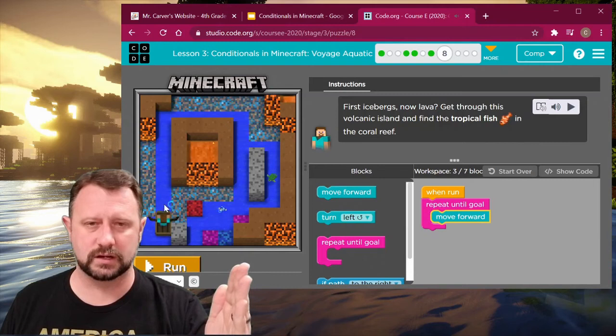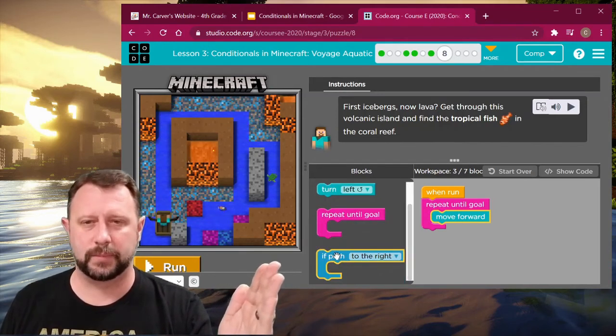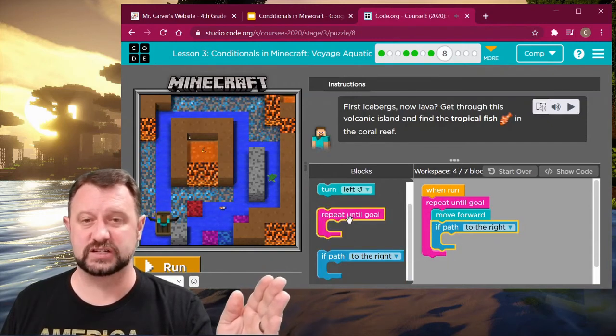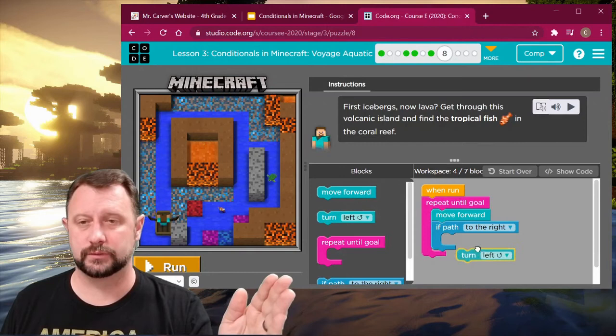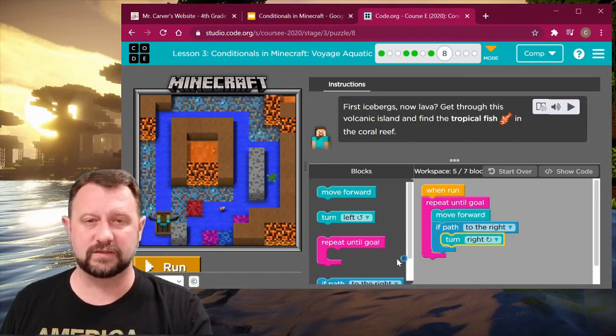And as long as you're going forward, but if you have to stop because there's a pathway to the right, then we want you to actually do that, like turn to the right. He's trying to trick me here. That's turn left. I'm going to have to change that, turn right. Go forward, but if there's a path to the right, go right.